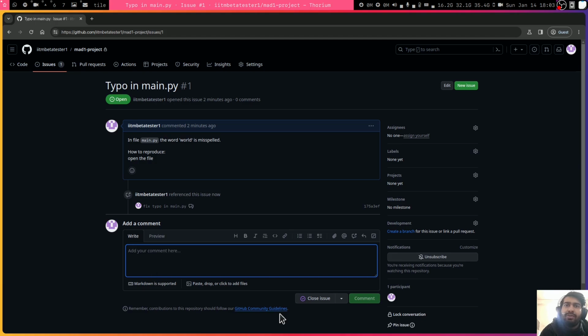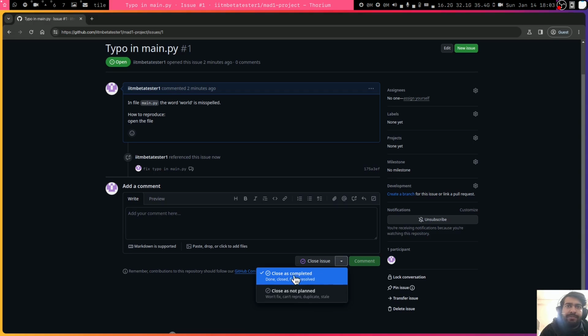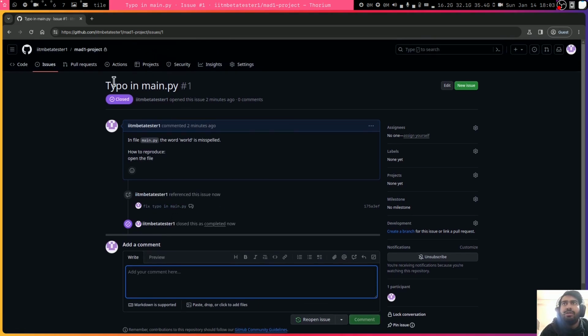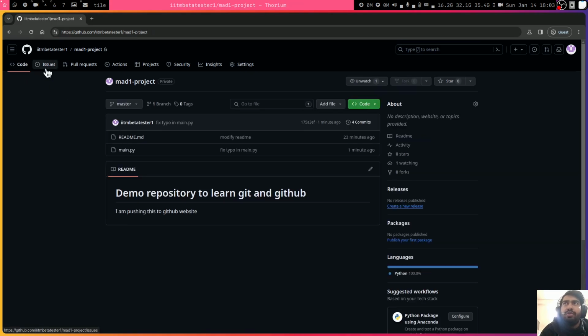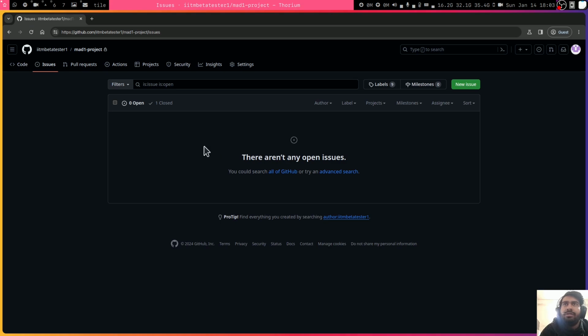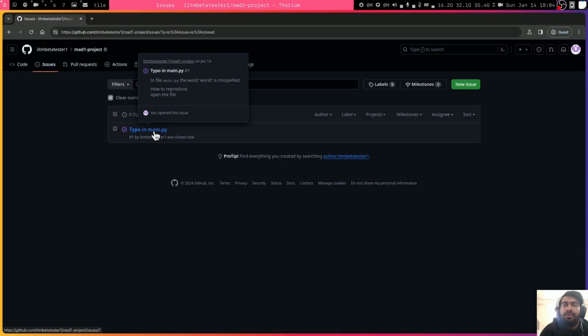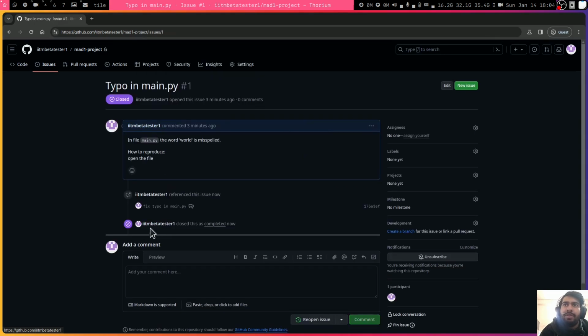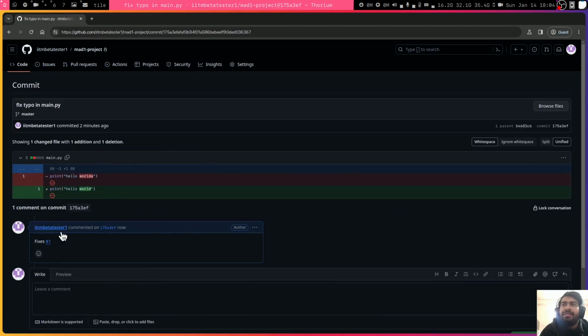And just so that you can make sure that this is actually closed, you can close this one as completed, since this was true and I have actually fixed it. So now the issue is closed, and from open this becomes closed. Now if someone comes to the code or to the issues, they will see no issues. That issue is still there, but it's closed. Only if they go to closed, they'll see, okay, this issue used to be there, but then it was fixed by this commit.